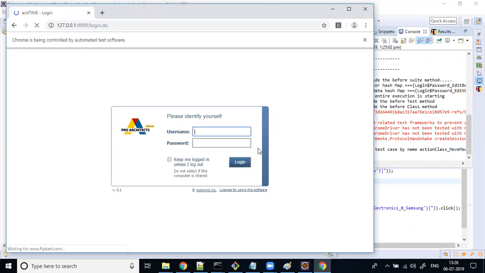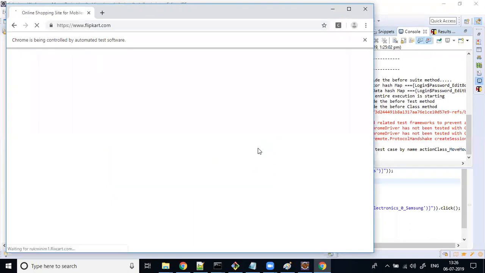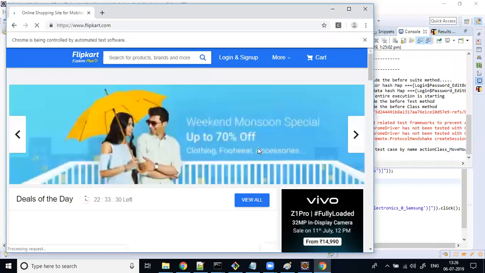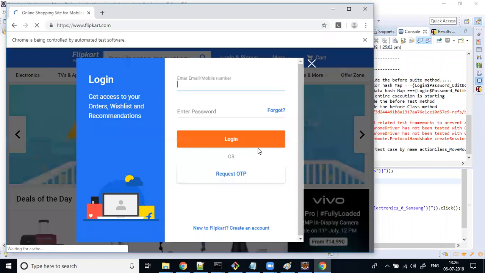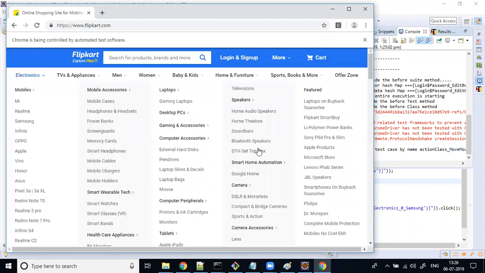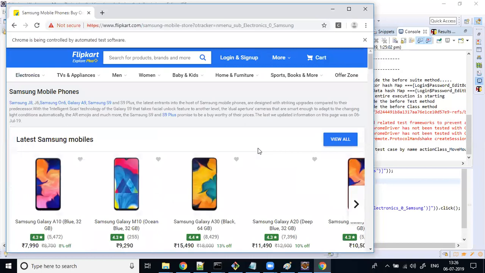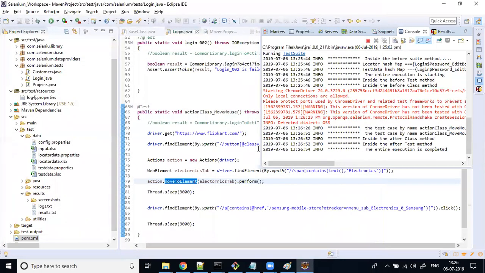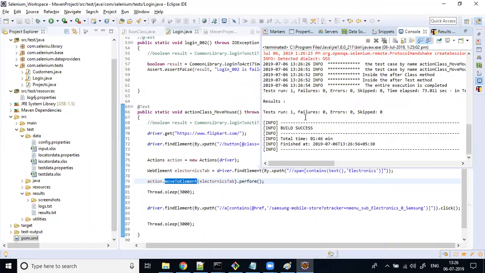See here, now it is loading. We are not logging in. So after this, it is loading flipkart.com, and once the login button comes, it will click on that. Click. Now keep a watch. See, it moved the mouse to electronics. We are waiting for 2 seconds. Then it clicked on Samsung. Now we are into Samsung. I'm waiting here and then closing it. Okay, this is how we basically use the actions class.